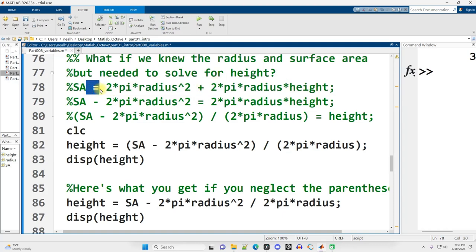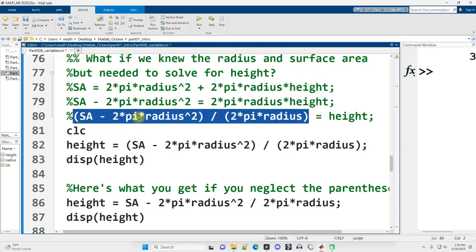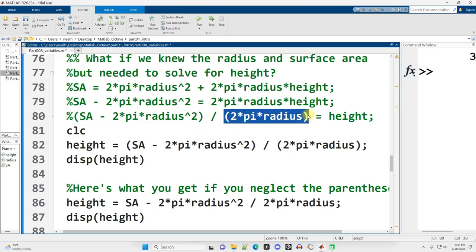So now it's on the left side of the equal sign, and it's negative right there. And then I'm going to divide both sides by 2 pi radius to get height by itself. And this is my result. It is very important that I specify the parentheses for what's in the numerator versus what's in the denominator.